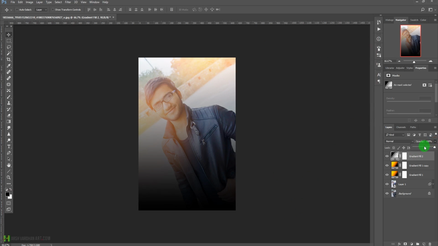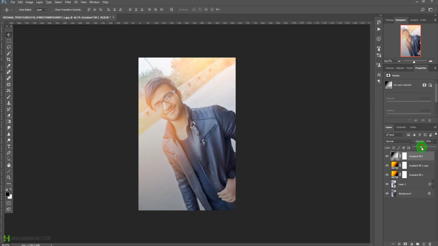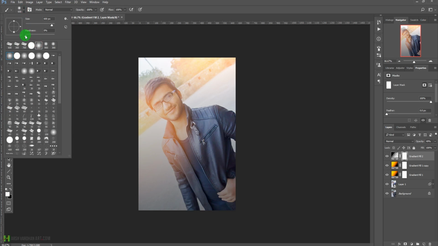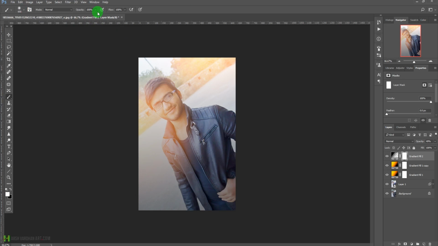And now we'll lower down its opacity to something like this. Okay, so we have a little bit of gradient and dark vignette effect, and now we'll choose the brush tool and from the brushes panel, we'll choose the soft edge brush with 0 hardness and make sure the opacity is around 20%. And with the black color, which is over here, let me paint in over here. Okay, so that it gets a little bit dark from this side. All right.